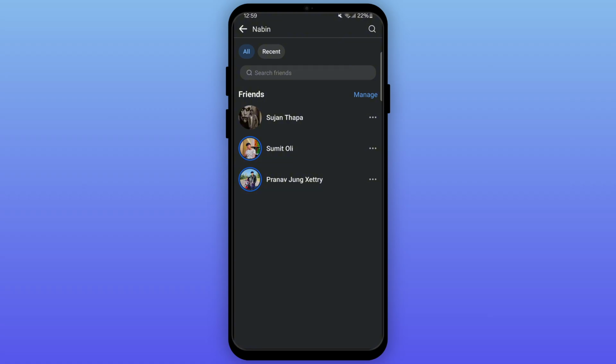Now at the very top, you will see the option All and Recent. I don't have any followers, so there is no option for Follow. But if the Follow option is available on this interface, then you can click on the Follow option and see all of your followers. Again, if you don't see the followers option, it means you might not have any followers or your follow settings might be set to friends only.